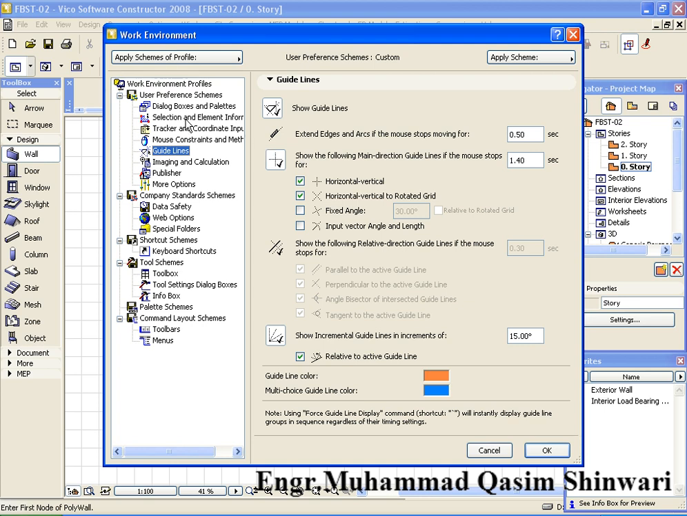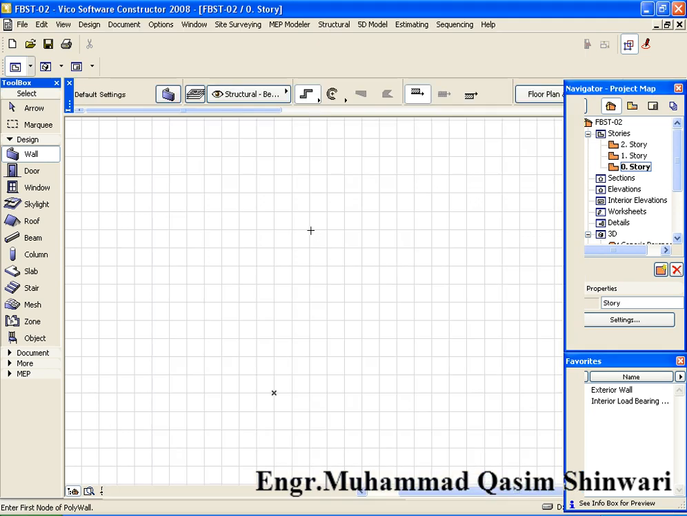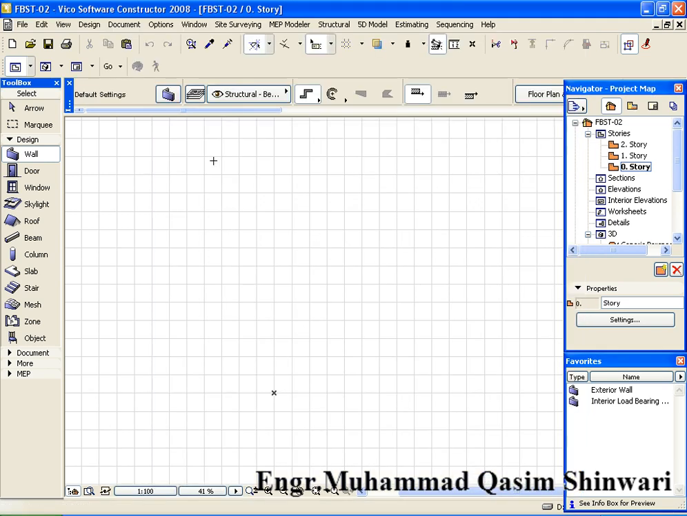Here click on tracker and coordinate input. Make sure that the show tracker checkbox is checked and the on demand radio button is also checked. Click on OK. Now whenever you draw something, a tracker will be displayed. When I tell you to write this and that in the tracker, just type what I say and press enter.